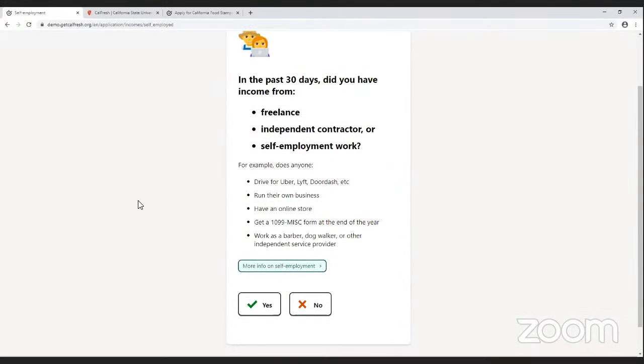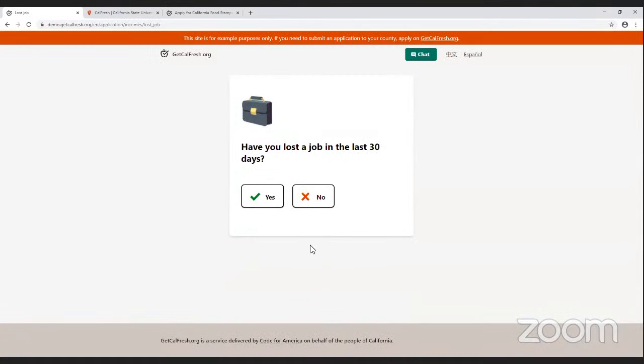And then this is asking, in the past 30 days, did you have income from freelance, independent contractor, or self-employed work? These include things like driving for Uber, Lyft, DoorDash, or run your own business, or have an online store, work as a barber, a dog walker, or any independent service provider. Answer accordingly. And then, have you lost your job in the last 30 days? You'd mark yes or no.